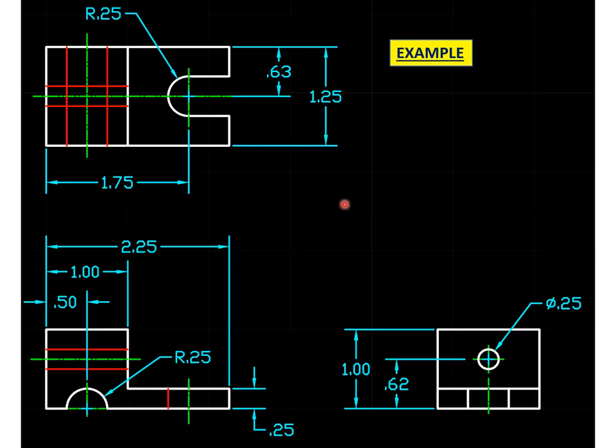And just a quick review from the previous chapter. Try and place the dimensions between the views, and try and avoid having them on the outside. We can actually move this 0.25 over here to the left, but this is acceptable. Okay, so let's go to the next slide.